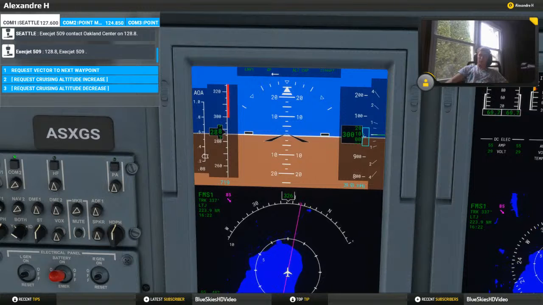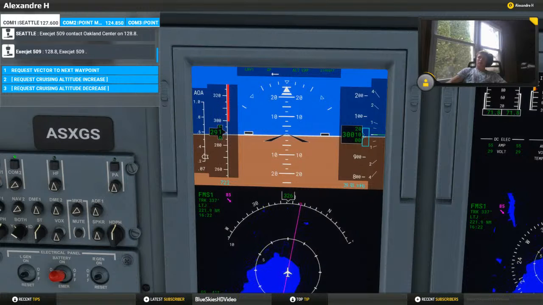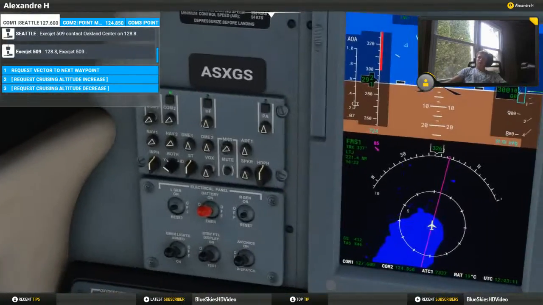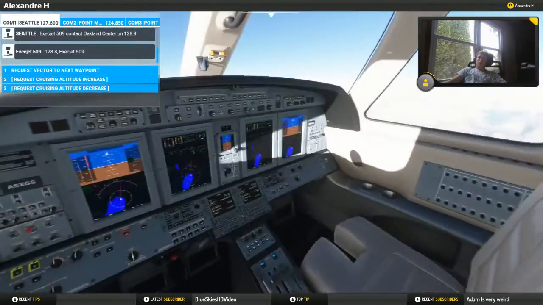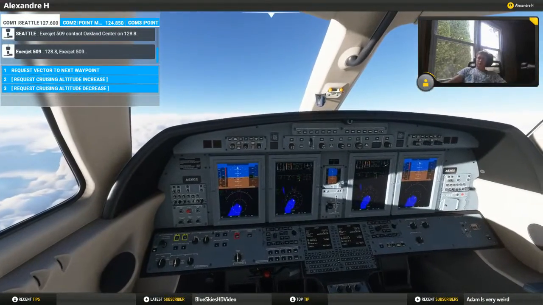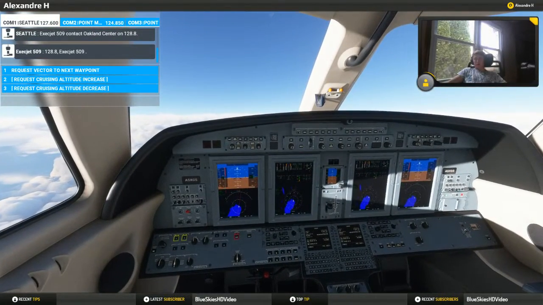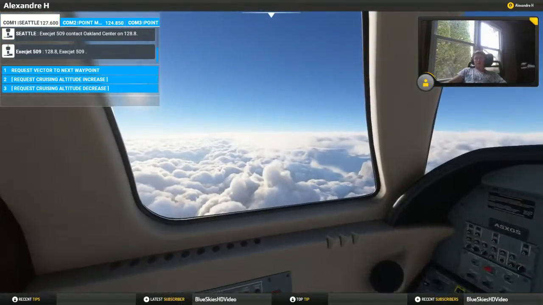Increase the power a little bit just to get it back up to 290. I've been going around 290, 294. It's probably the maximum I've taken it. Start dialing it back again. So the plane we're flying is just a small private Cessna Citation.